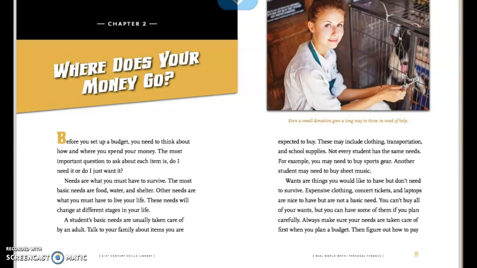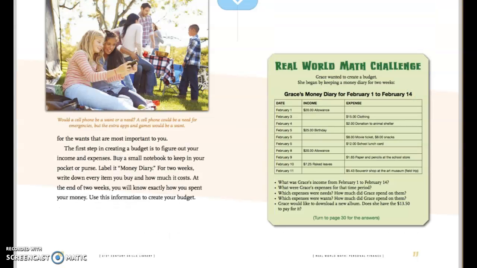Always make sure your needs are taken care of first when you plan a budget. Then figure out how to pay for the wants that are most important to you. The first step in creating a budget is to figure out your income and expenses.